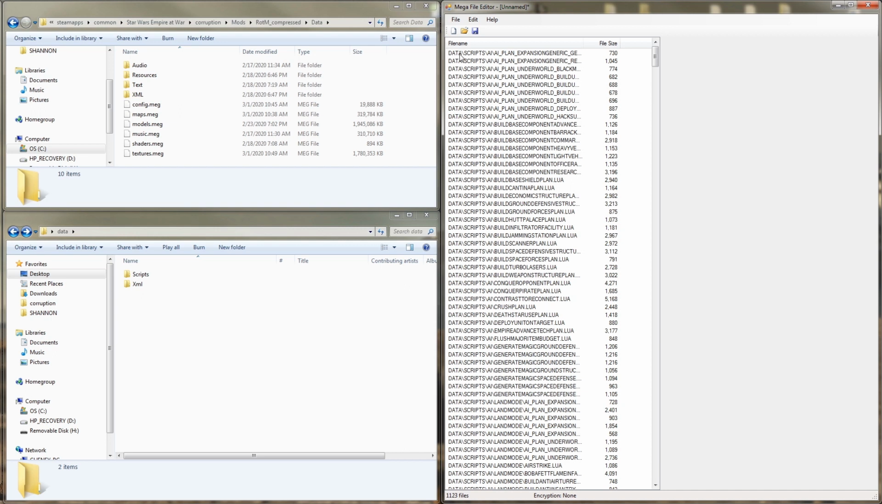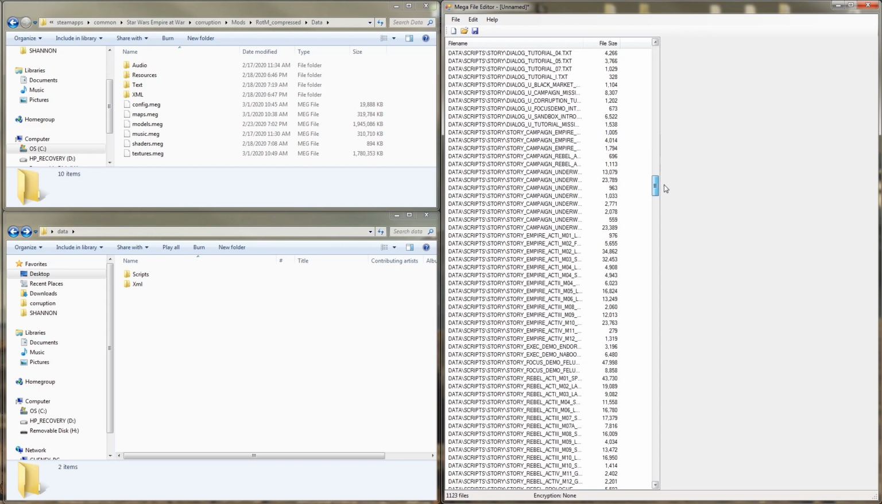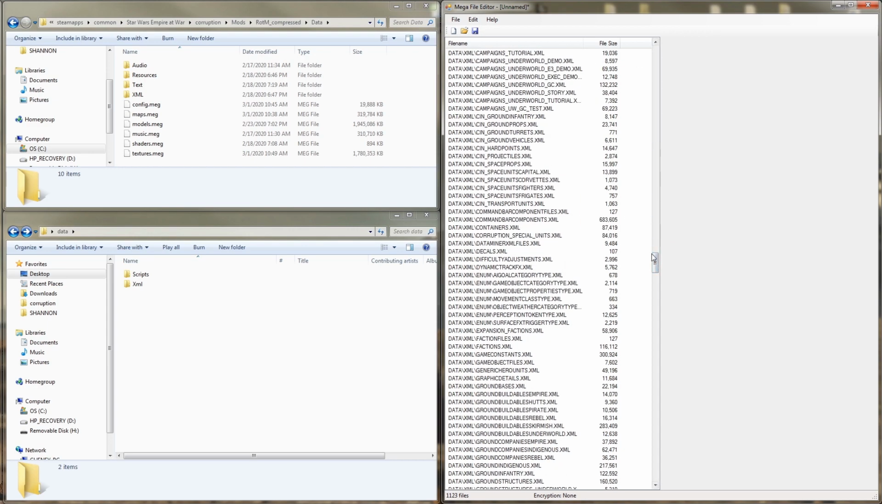If you have your data folder anywhere but your desktop, it's going to start from your C drive. It'll say C, users, whatever your username is, blah, blah, blah, the rest of the file location. It's not going to start with data. That's why it's imperative that the data folder has to be on your desktop. Otherwise, it won't work. But assuming you've done it right, it should be something along the lines of data scripts AI, data XML, and so forth.